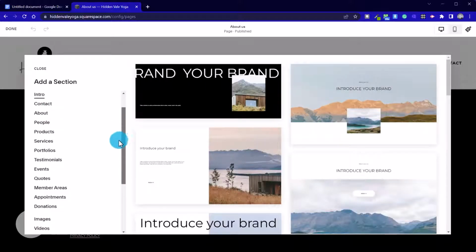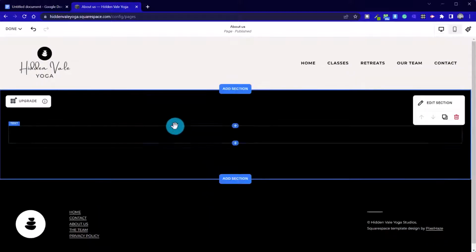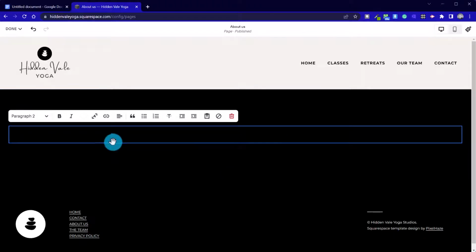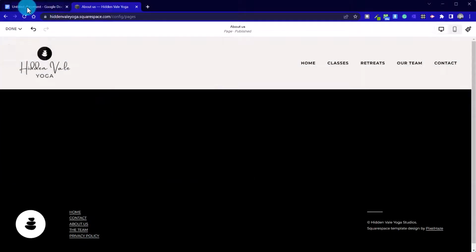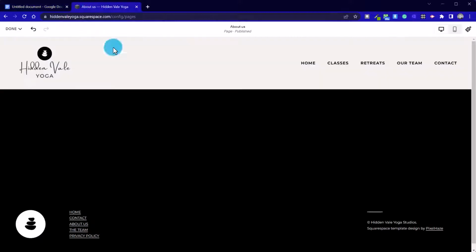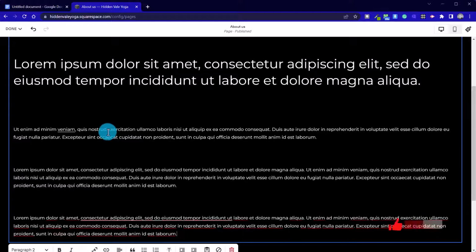And now we can choose one of the pre-existing templates. We can add blank or we can use the old 7.1 classic editor in Squarespace. We're going to click add blank, and we've got one free text block to start with. I'm going to head back to our Google Doc, copy the text, jump back over to the About section, and now press Control V, Command V on a Mac to paste.